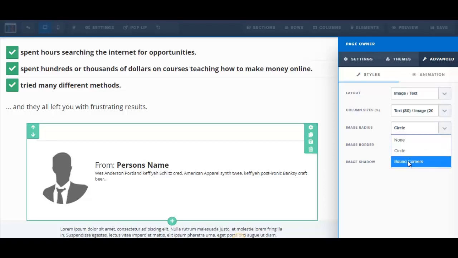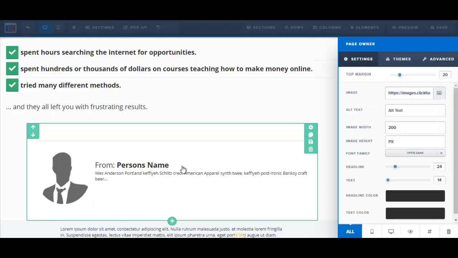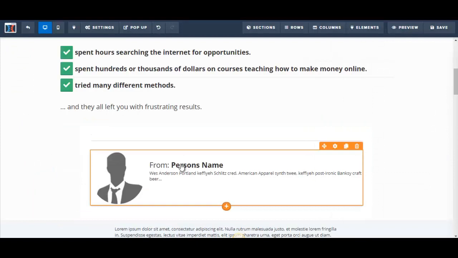So let's say you want round corners. Let's see what that looks like. Okay, so it's basically a rectangle. Okay, you could have a border, you could have a shadow. Let's skip that for now. And let's just edit the content here.